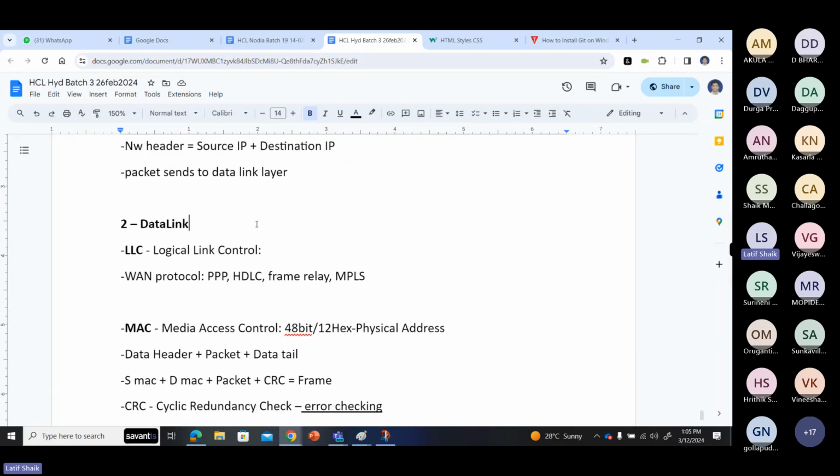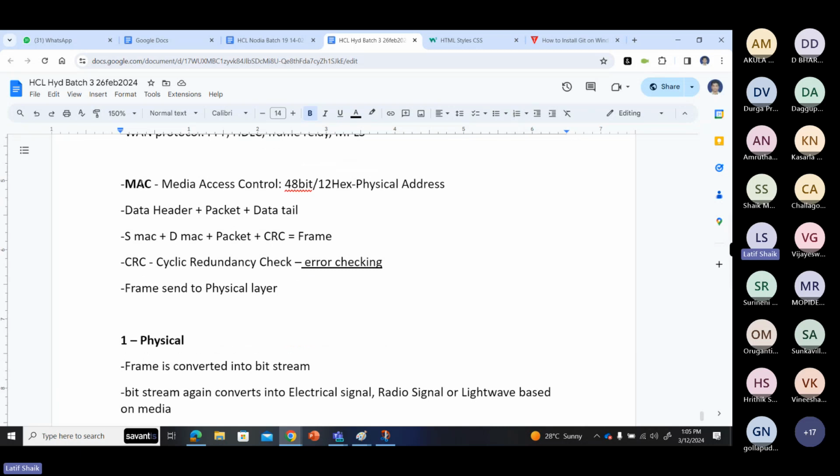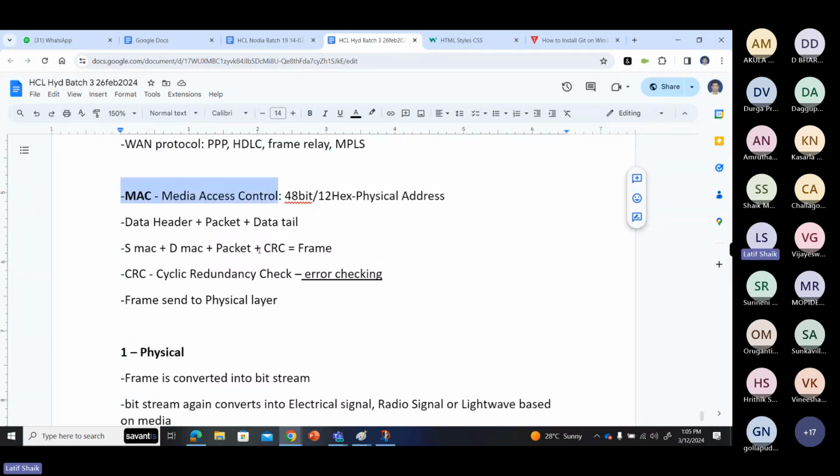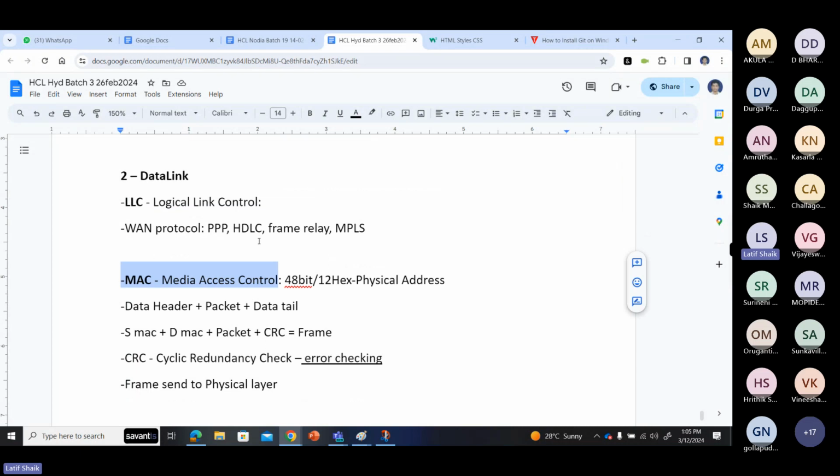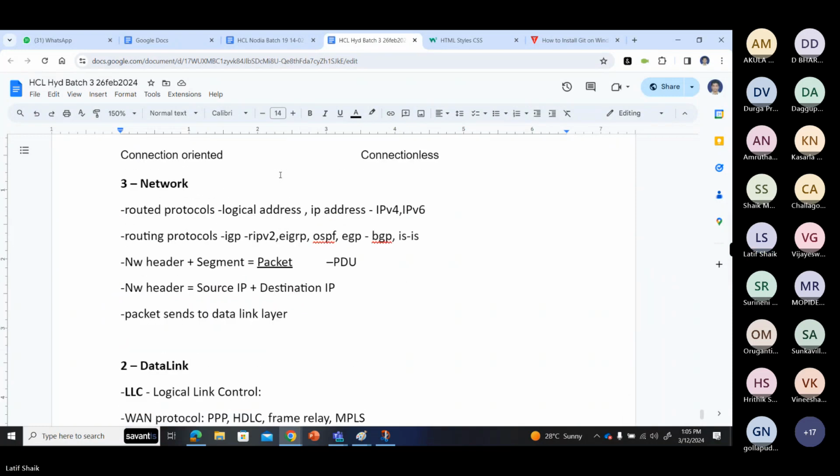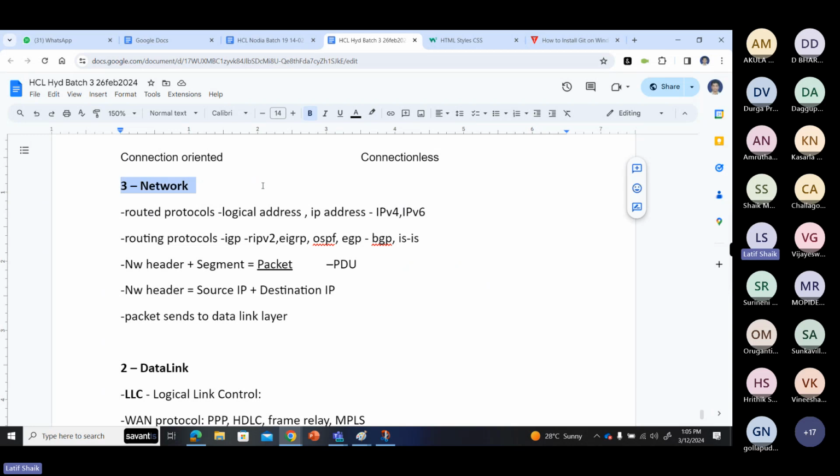And the data link layer is mainly about the MAC address. Layer 2, the data link layer, is about the MAC address. LAN based connectivity, and of course WAN based connectivity. The network layer is all about logical addressing and routing.